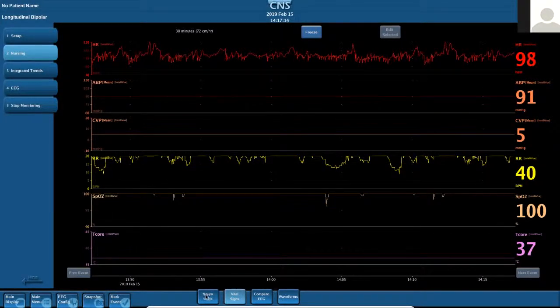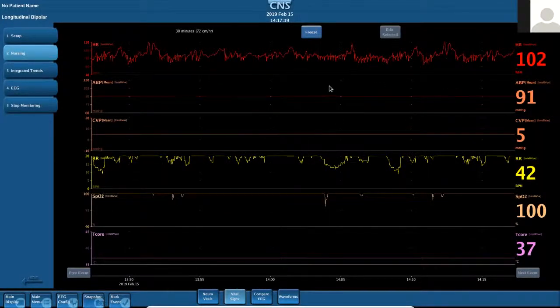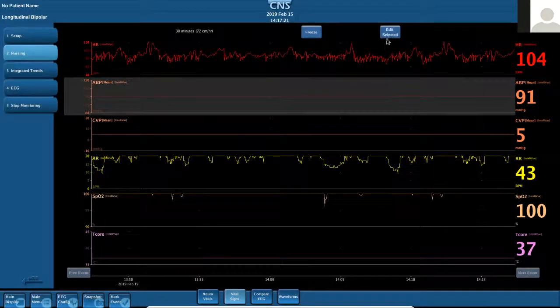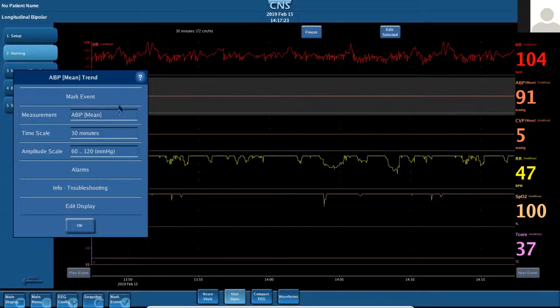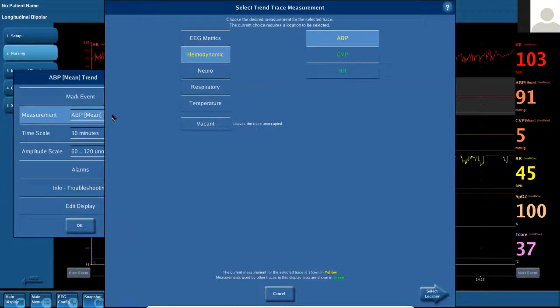Now, maybe I don't see something that I want to add. If I am looking for a particular measurement and I can't find it, so let's say I have arterial blood pressure, but I want to actually look at the non-invasive blood pressure on my patient. They don't have their arterial line anymore. I want to look at a cuff pressure. Normally I would go into hemodynamic and I would try to find NBP, but I don't have that choice right now.